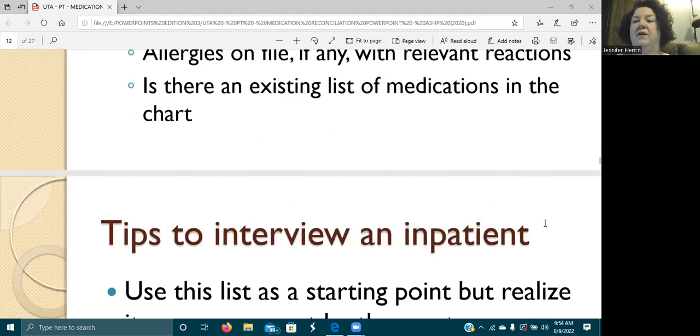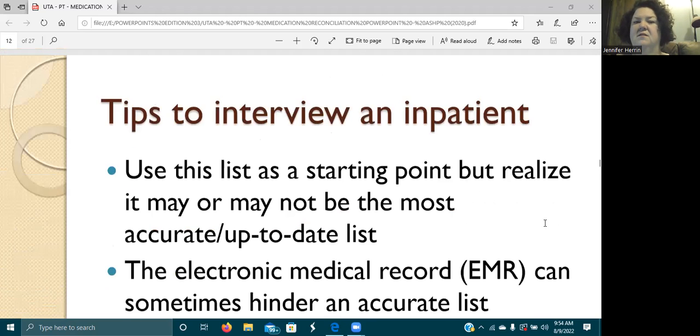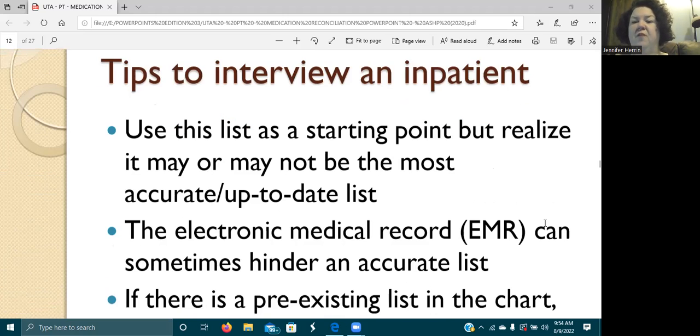And is there an existing list of medications in the patient's chart? If so, we really need to evaluate that list because patients go home from the hospital, they go back to seeing their primary care physician. They will make adjustments, changes. Okay, I see where the hospital was going with this, and they will continue that care and therapy. So things change, especially once that patient returns home. So we want to use that list as a starting point, but realize it may not be the most accurate, up-to-date list. It is just our starting point.